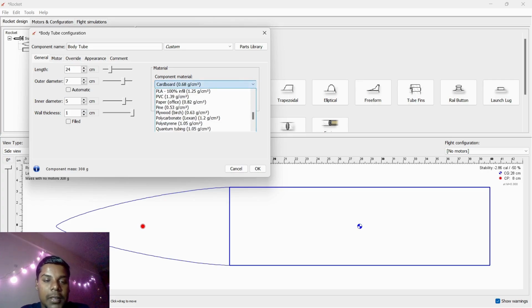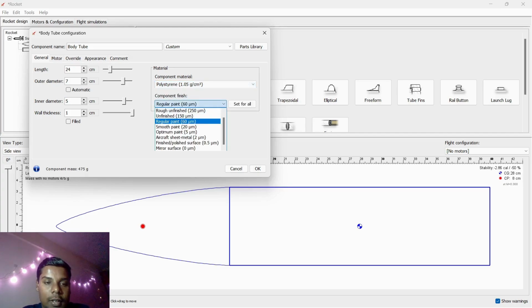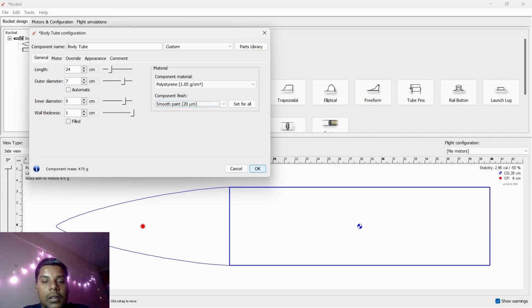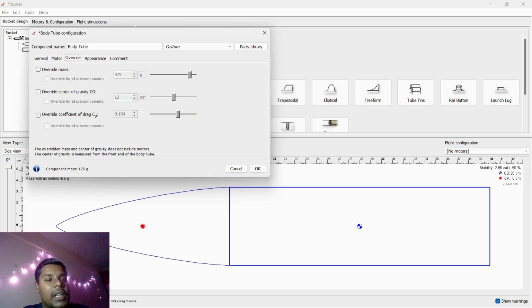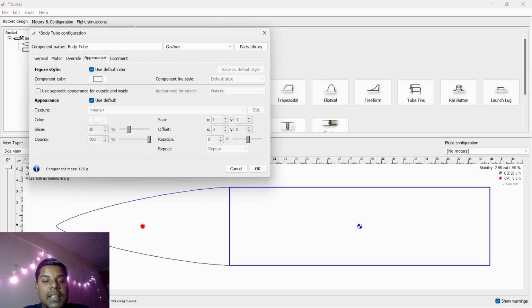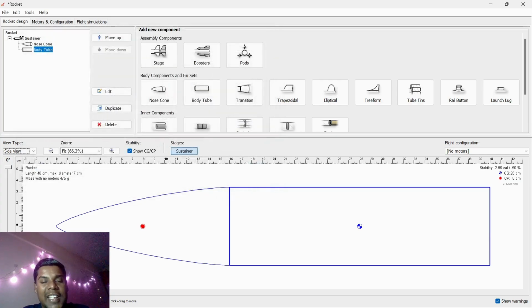Again, we have component material and the things. There are so many things I told you. So again, it is the matter. So whatever I want. Here component material, what material I want, polystyrene, so I will be going for that. What I want component finish, so I will be going for smooth paint. I touched upon that, and we are ready. Again, motor override, appearance, comment, all the things are there. Okay, so I hope you are learning something till now.